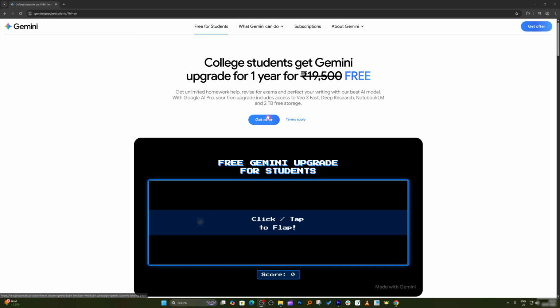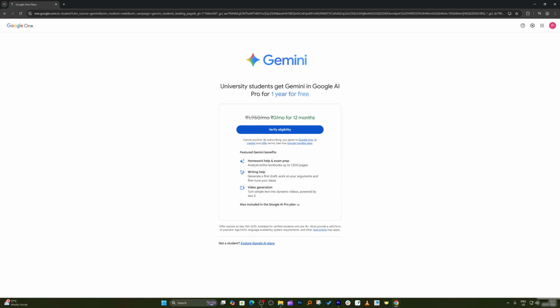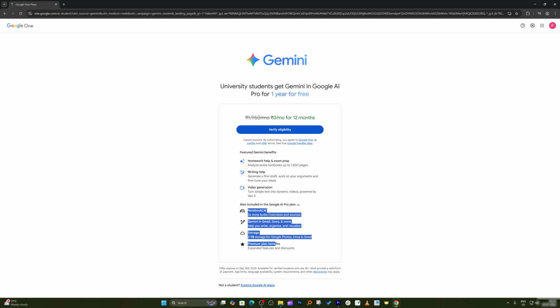So let me click here on get offer. And here again, I can't believe my eyes what the value you're gonna get for absolutely free. All you need to do is verify your eligibility. Here you can see the features, Gemini benefit, and the top 3, and then of course when you click here on this down arrow, these are additional benefits and these are also included. Now let me click here on verify eligibility.